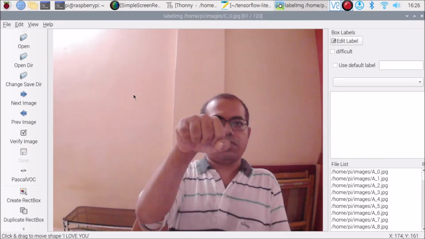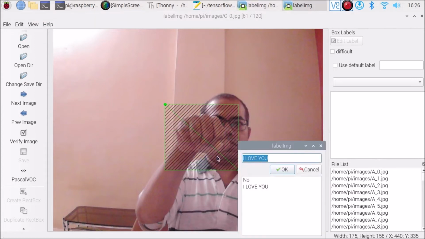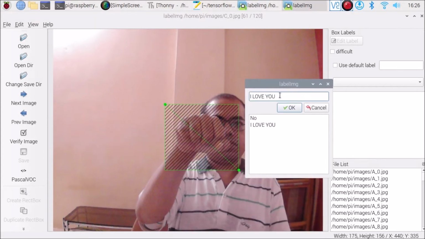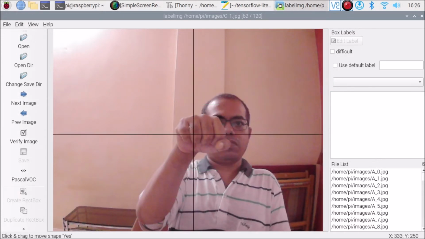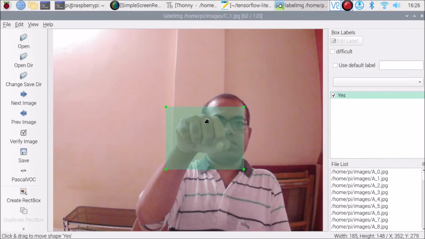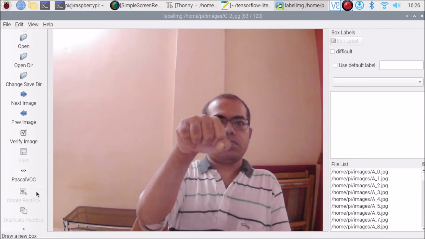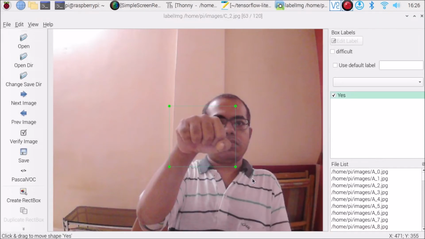Okay, so friends, now the third image. So this is the yes sign. So simply create a box and select the data, or we can say select our object. So this is the yes sign. So simply yes, click on OK. So save it. Next image, create rectangle box. Yes, we don't want to change the name here because this is the yes image. So again, save the image. Next image, same way, yes. Okay, so now I am going to train the image for yes.